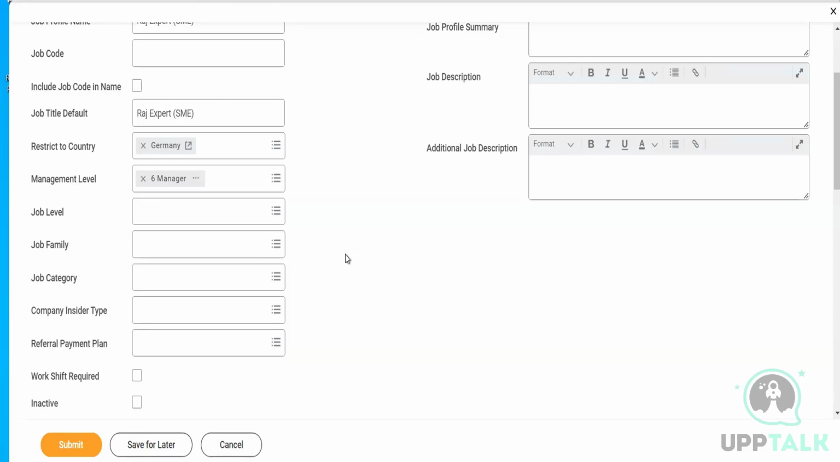Job family is nothing but, say, all the experts or SMEs I want to keep in one category or one job family. I can create one job family and link this job profile to it. Similarly, we can do the categorization of the job profiles. This job family and job category is mainly used to segregate one type of job profile.